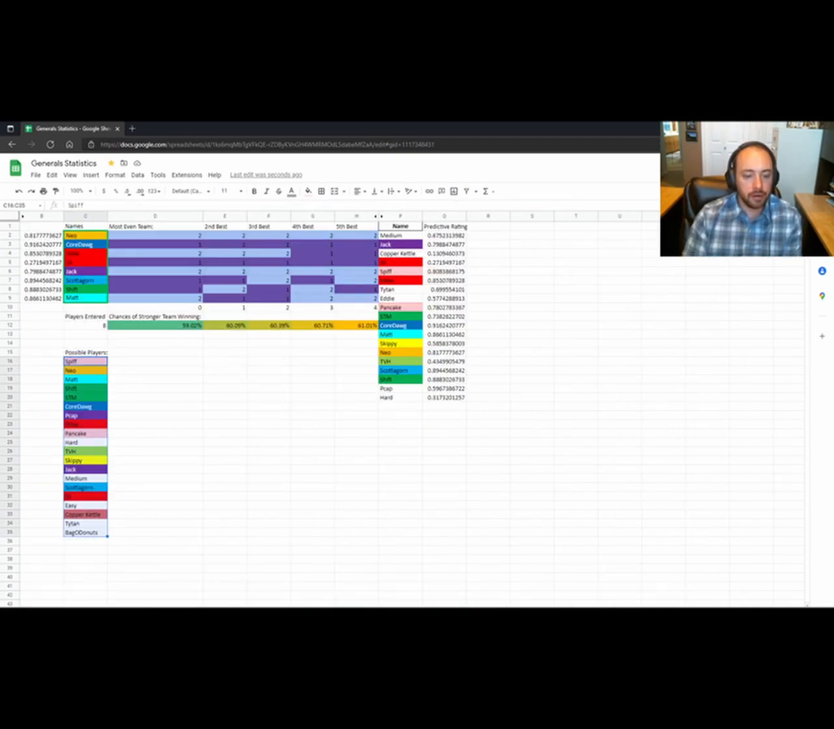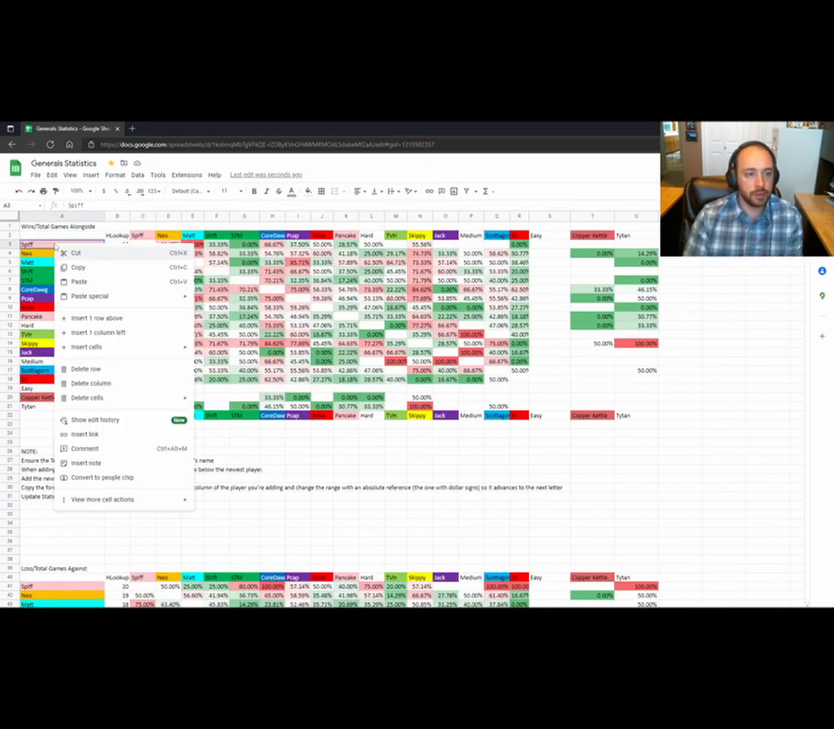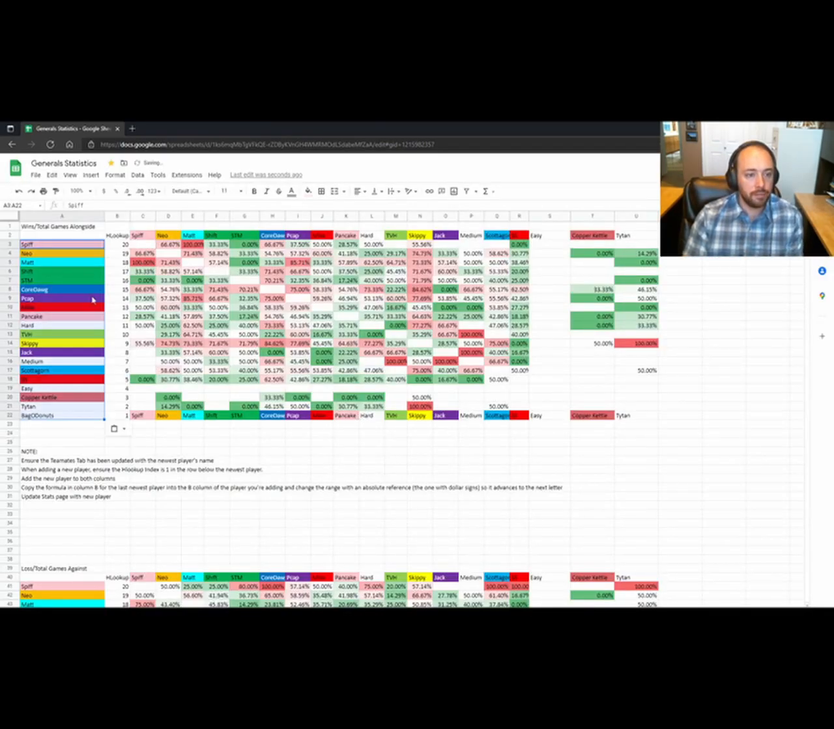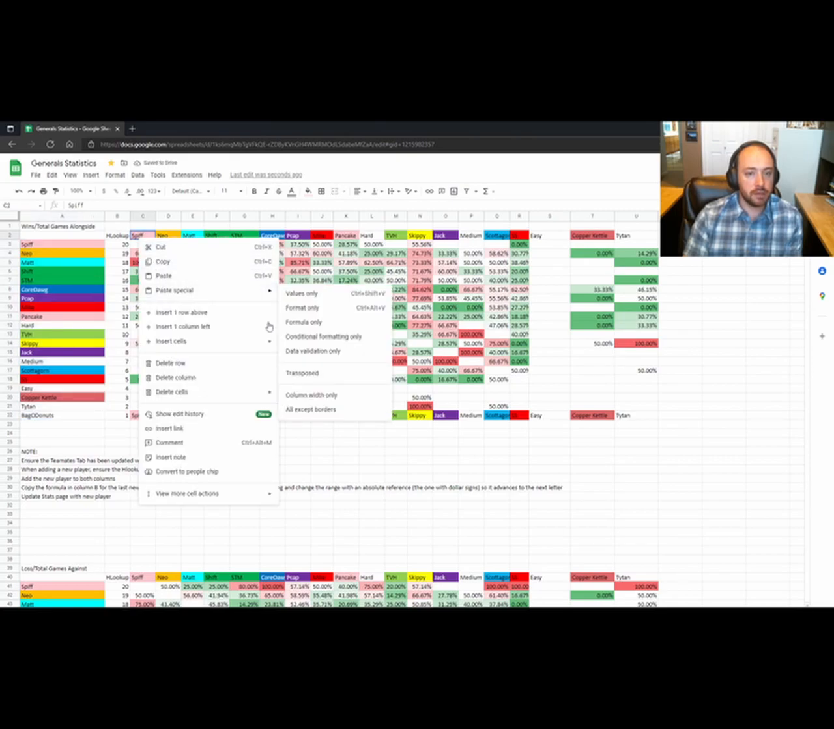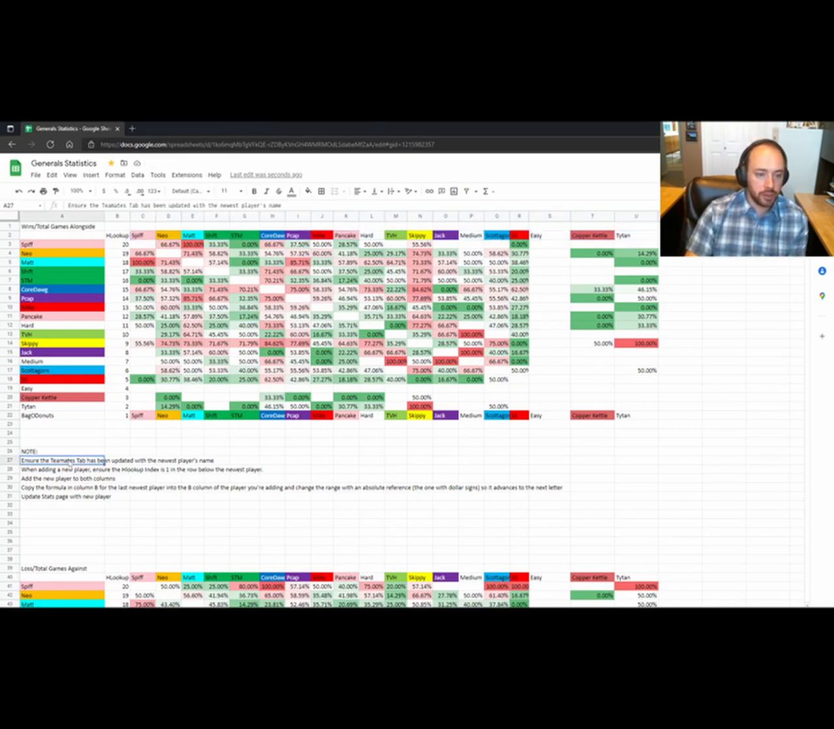I'm again going to come over here and pull these possible players to matchups. And first we're going to just paste bag of donuts and paste transposed. There we are again. And here I've got the note for how the instructions are supposed to go. So ensure the teammates tab has been updated with the new player's name, which we did. When you're adding a new player, ensure the HLOOKUP index 1 is in the row below the newest player. So here we've got the 1, and it is next to the newest player, so we have to move this.